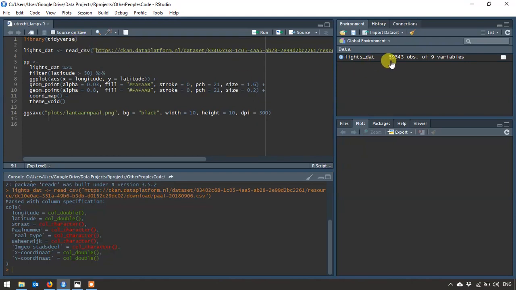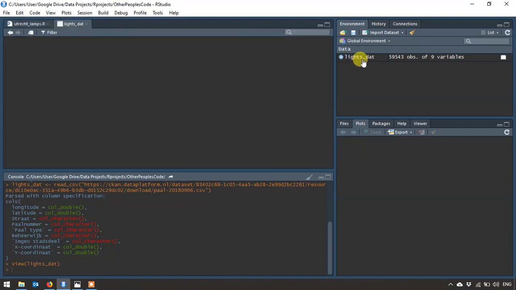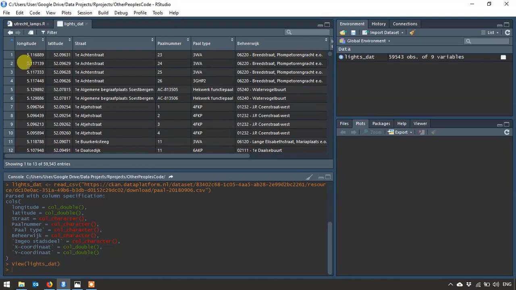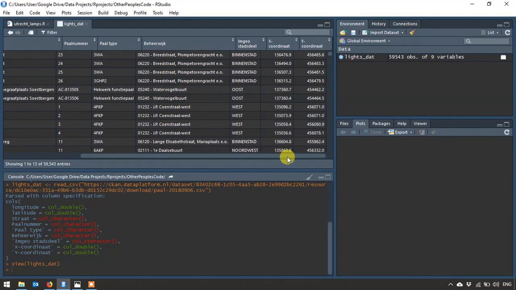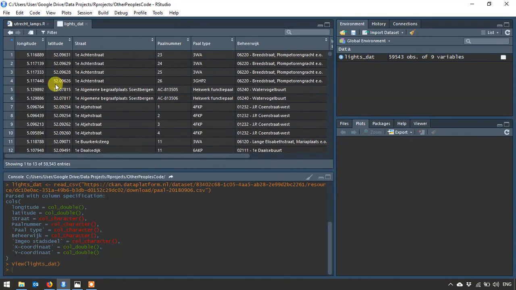You can see it's downloaded almost 60,000 observations of 9 variables, so that's almost 60,000 rows. That's really cool. Let's have a look at this data. For each pole, you've got the longitude and latitude, the street name where it is, the pole number, the pole type. This must be who manages it. This is which region of the city, I suppose. And then there's this X and Y coordinate that I'm not too sure what it's referencing. I've not actually seen that before. However, it's only the longitude and latitude that's important here.